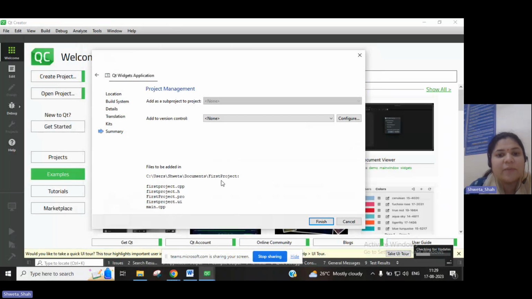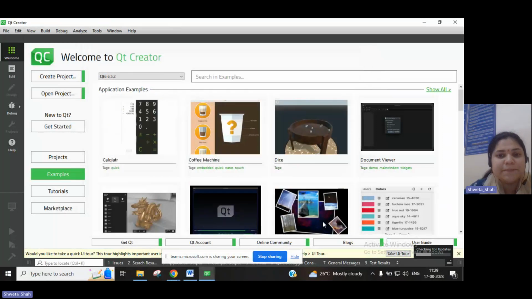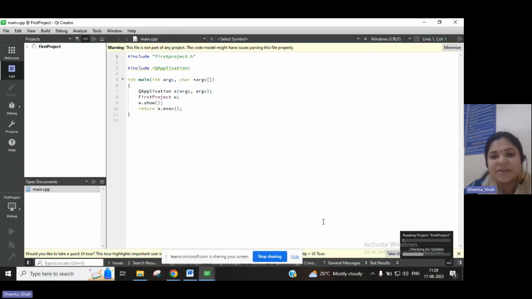I have created a project with the name first project, and we have a number of files: firstproject.cpp, the header file, the profile, the UI file, and main.cpp. Main.cpp will remain the same because it is the main function executable file which is going to run this program. I am clicking on the finish button. The project will be created. It will take a moment, so wait for that.